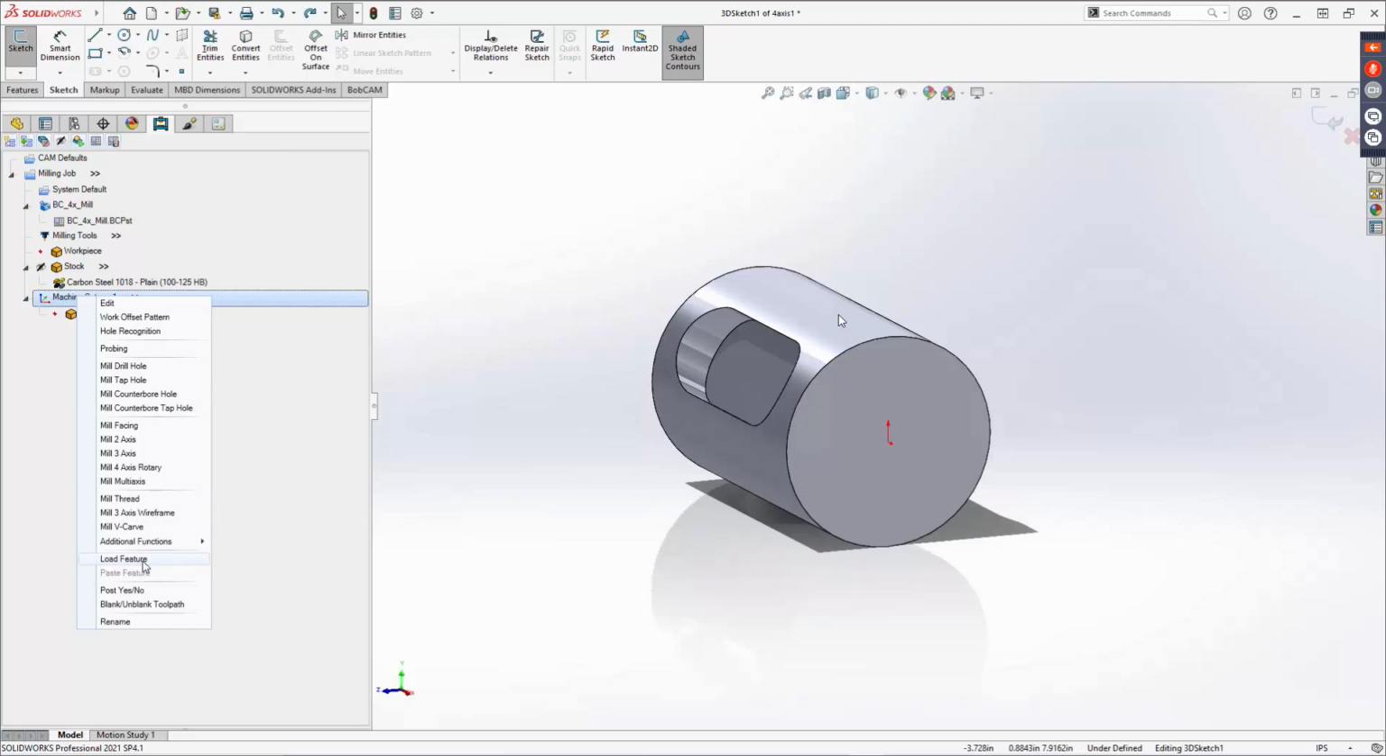And you can also load features in if you save features out. If it's the same toolpath that you use all the time and all the parameters in that toolpath are the same, you can load that feature. All you really have to do is select geometry and compute that toolpath, and you should be good on there. You can also copy and paste toolpaths, and you can do the post yes, no, and blank toolpath, and again, you can rename this also on there.